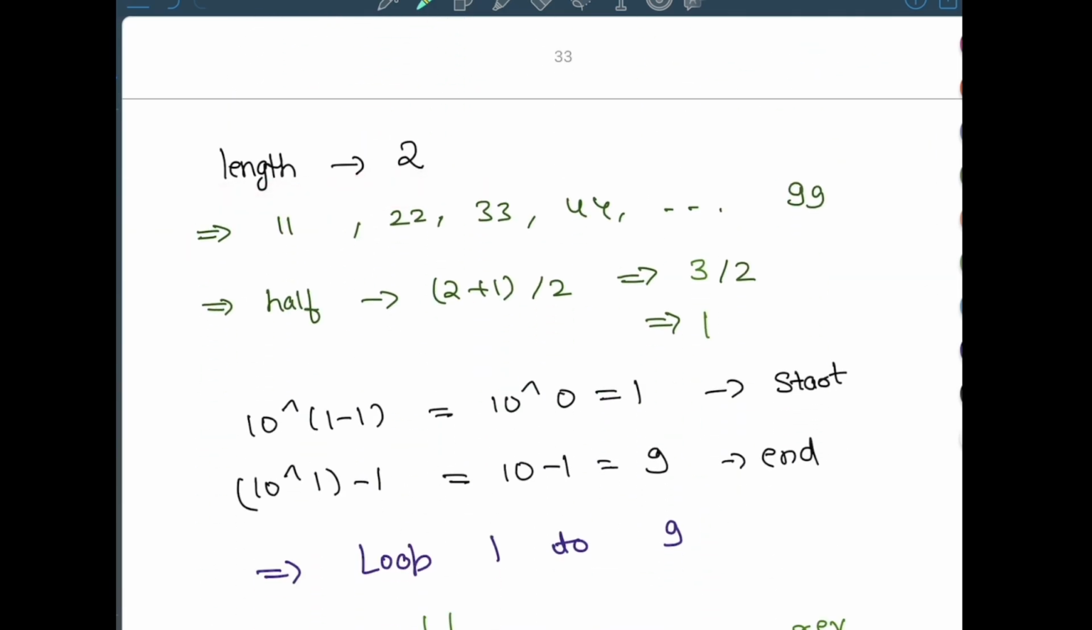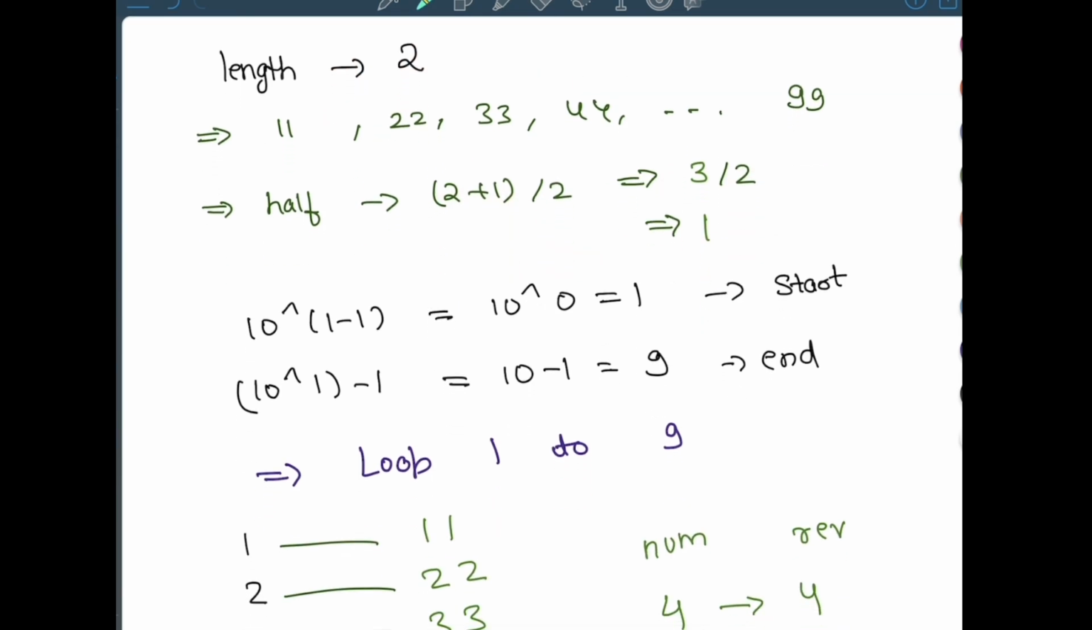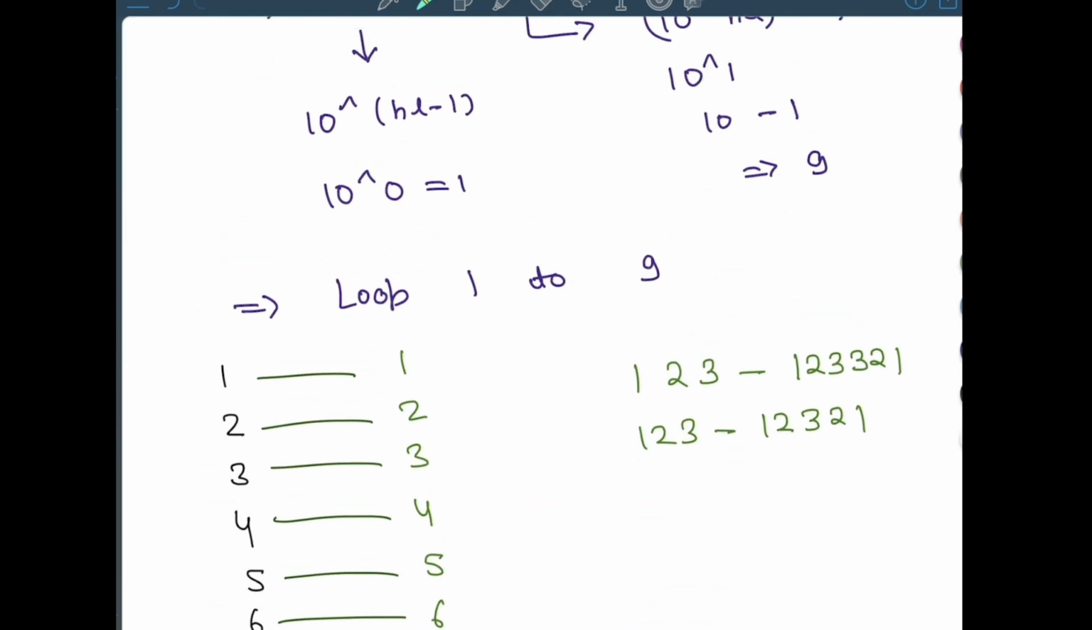A lot of things are going to be clear. For length 2, the different palindrome numbers are 11, 22, 33, 44 up to 99. What's the half length? The half length formula is (length + 1) divided by 2. Length is 2 plus 1 is 3 divided by 2. 3 by 2 will be 1.5. You can say it is 1. Okay. Now, what is the range of the numbers you are going to search for? It will be 10 to the power 1 minus 1, the starting range, 10 to the power 0, that is 1. Ending range is 10 to the power 1 minus 1, which is 10 minus 1, which is 9. We are again going to loop from 1 to 9. This is what we did from 1 to 9.